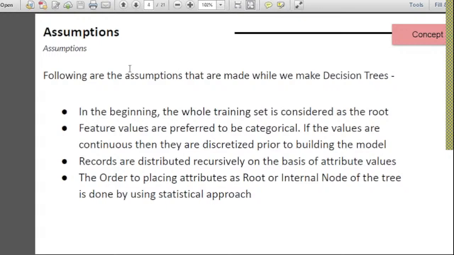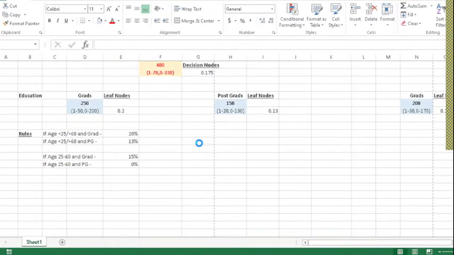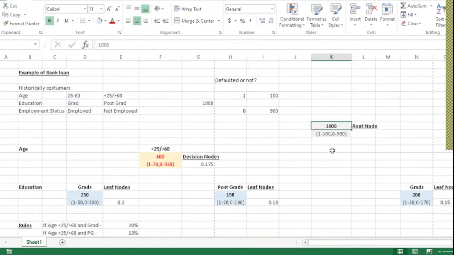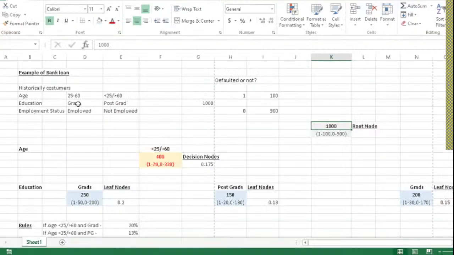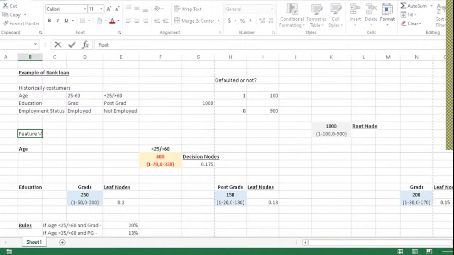There are some assumptions that are made for decision trees. In the beginning, the whole training set is considered as root. Of course, we had put entire data, training data, in the root node. Feature values are preferred to be categorical. These are called feature values, right?